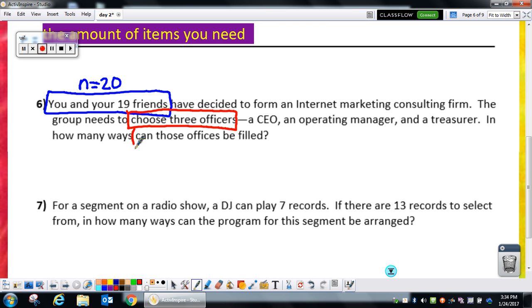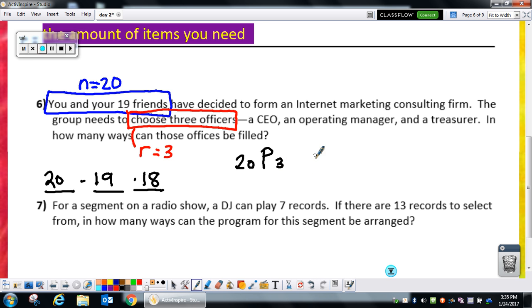So in this case, we need 3. So we have 3 slots available. You could do it like this. You could start with 20 times 19 times 18, or you could just key this in on your calculator, 20 nPr 3. And you get 6,840 different ways. When in doubt, you can always label ways. Okay?